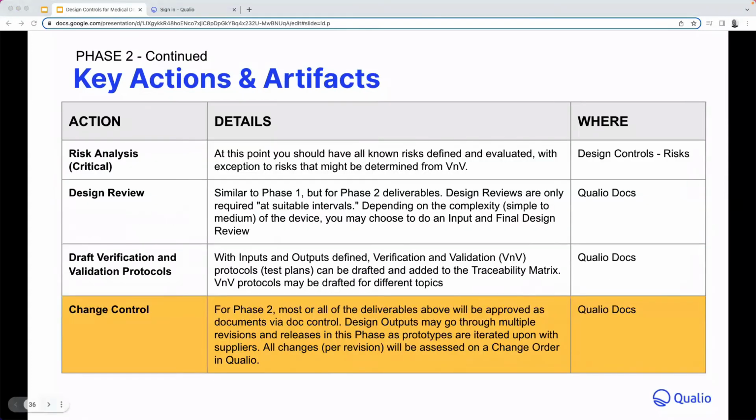And then we have a couple more artifacts and actions. Risk analysis. Risk analysis will be done at every stage. That risk matrix will be updated then for every review you go through. Design review, again, initiated in Qualio Docs, finished in Design Controls. And then your draft verification and validation protocols.